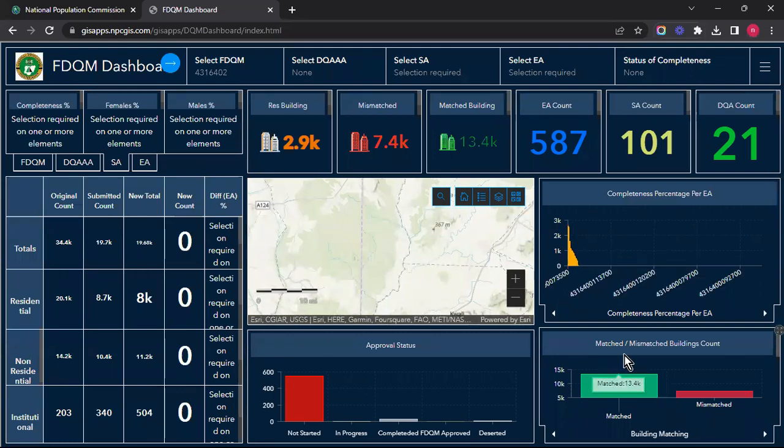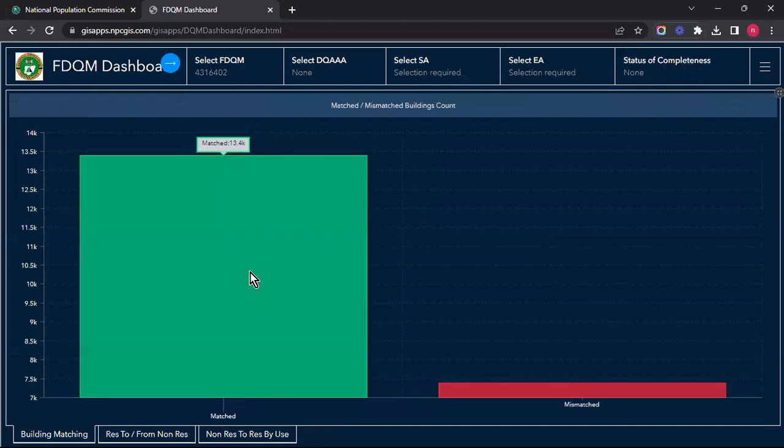The next window here is matched and mismatched building count. Let me expand it so you can see the information we can get here. Here it compares matched buildings and mismatched buildings. Here are matched buildings, and here are mismatched buildings. It compares the two.